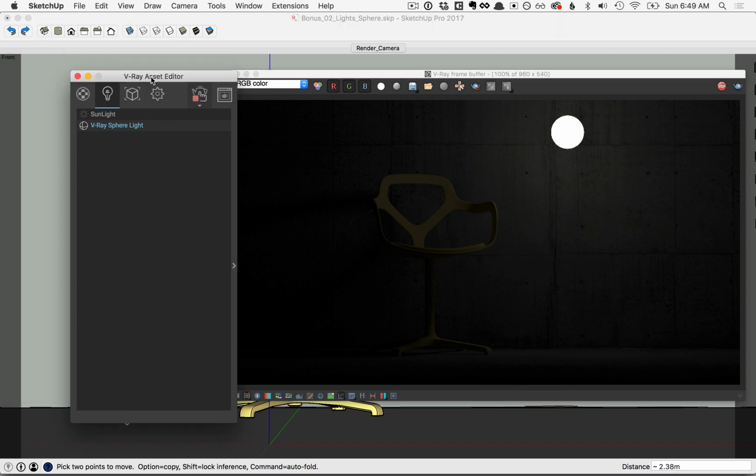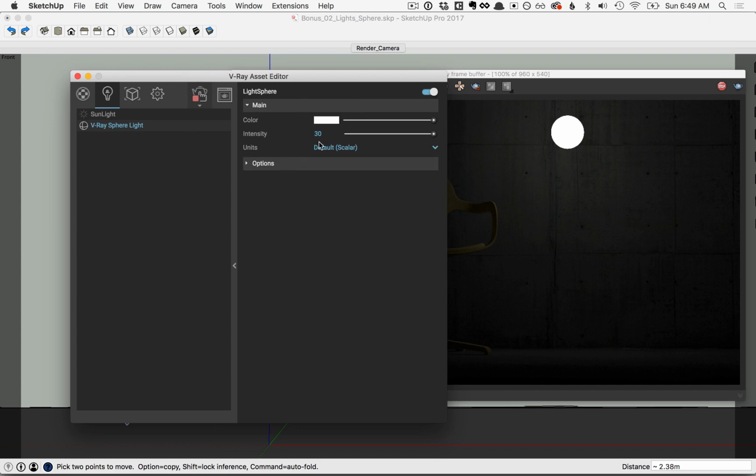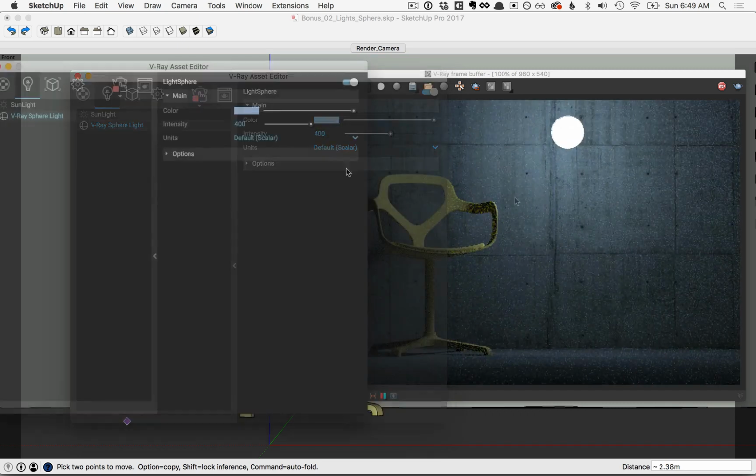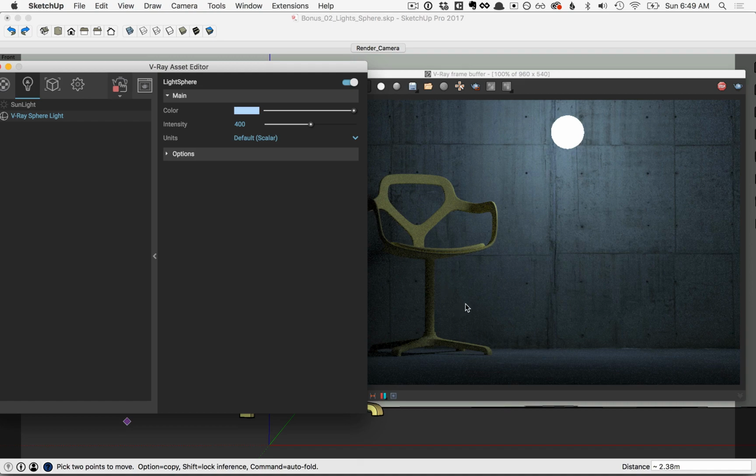Back over in the asset editor, let's fly out the menu for the sphere light, and you'll see we have three options. We've already covered color and intensity with the plane light, but go ahead and play with those one more time here. Notice how those changes affect the lighting in the scene. A third option here is units. The default, or scalar, option is the first, and you can see there are others we'll cover in just a moment.